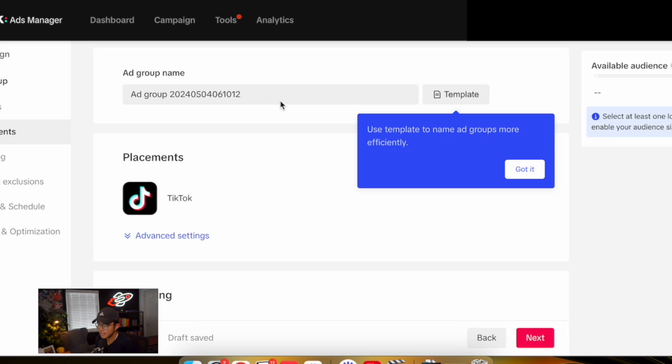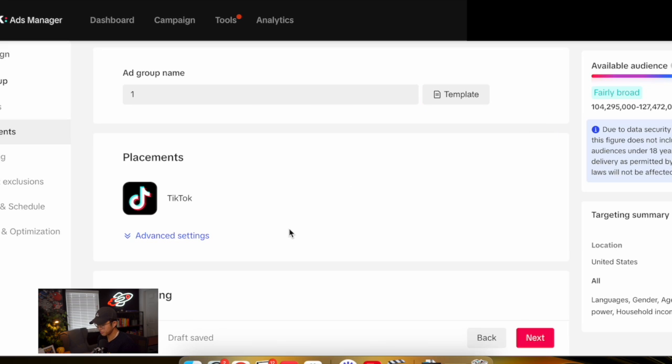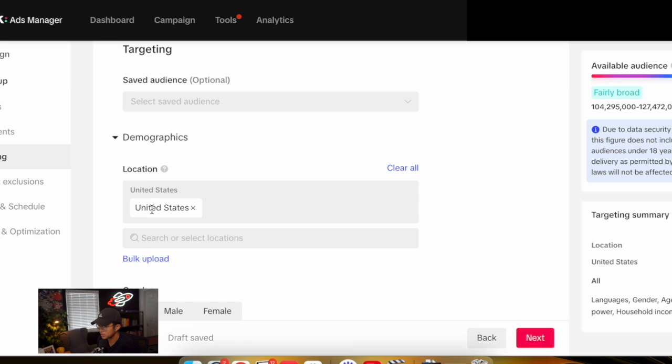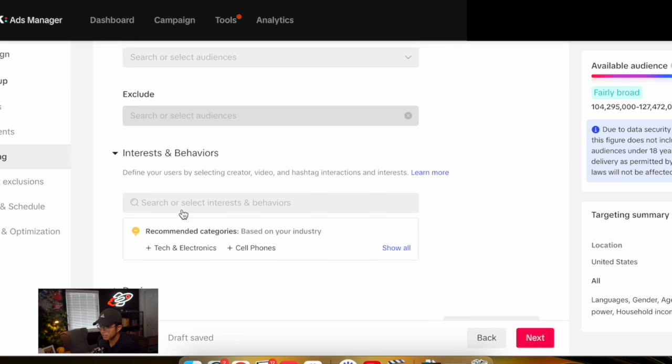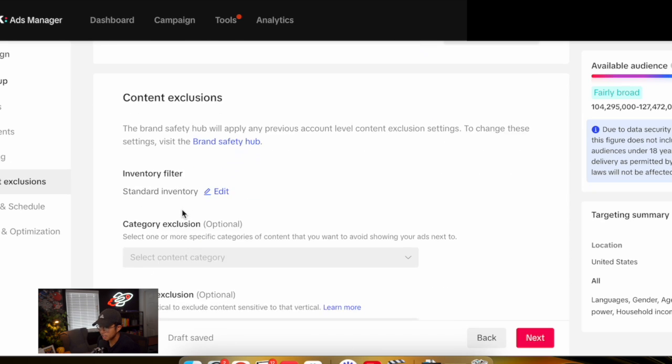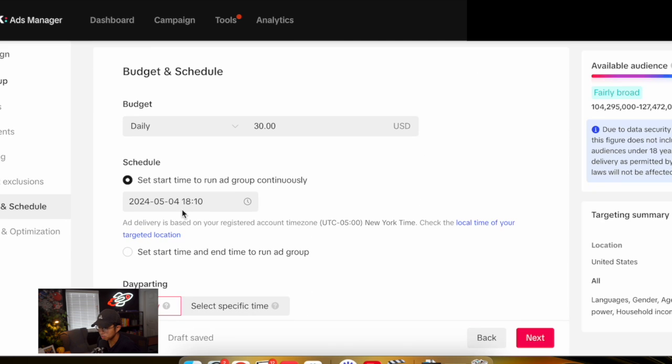Click on continue. For this whole section, again, you can name your ad group whatever you want. I just put number 1 and then scroll down. You don't have to touch anything here. I usually choose United States as the location because I want US-based followers. Scroll down. You don't have to touch anything aside from the scheduled start time.